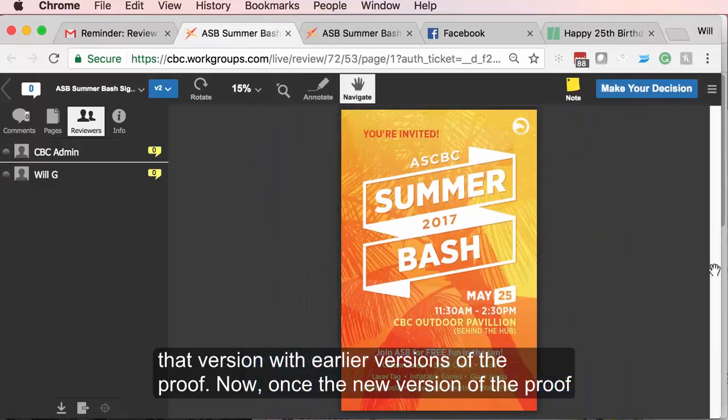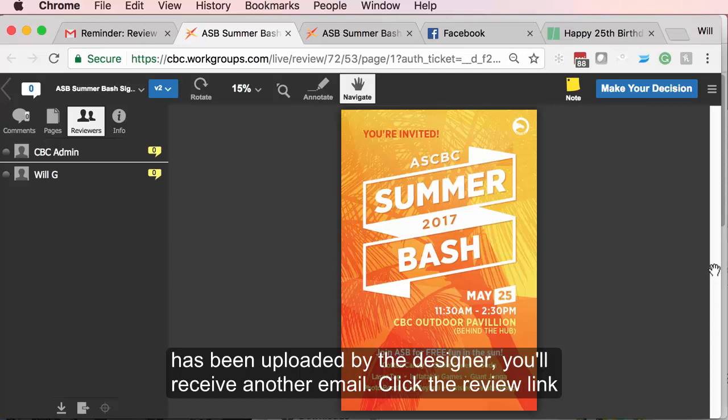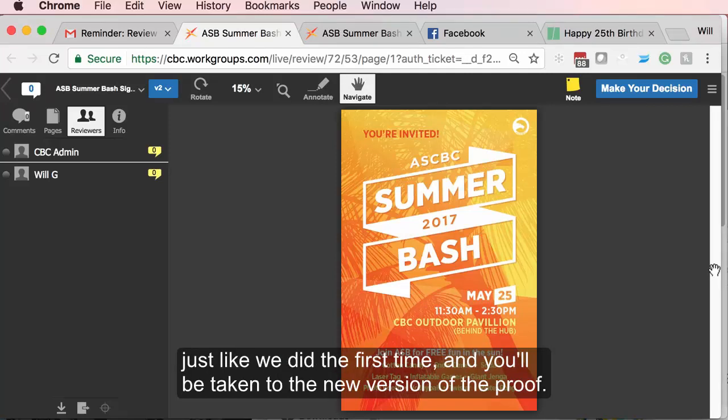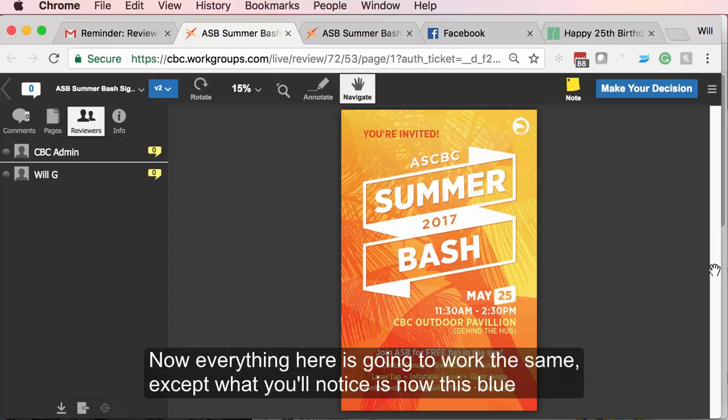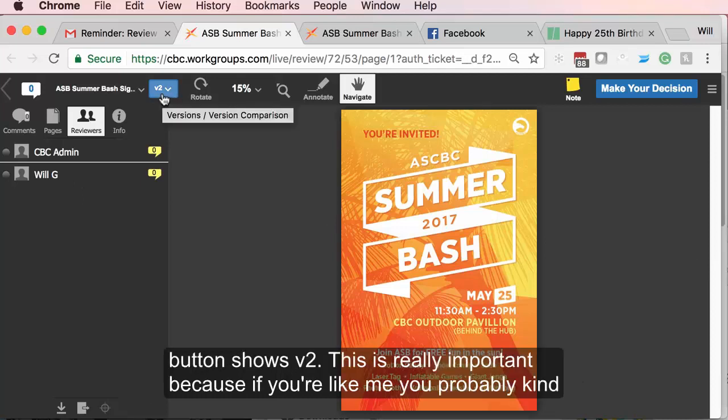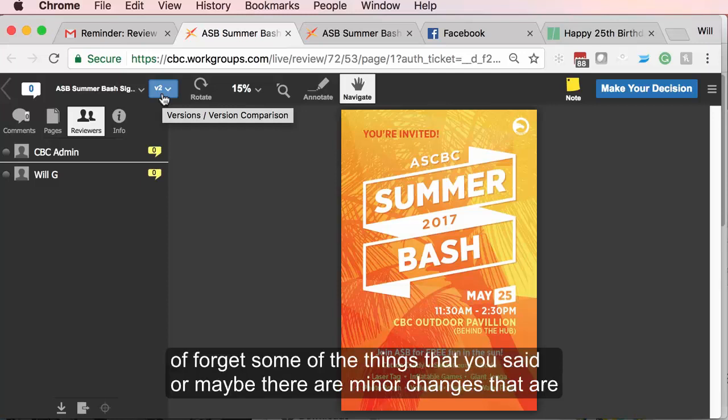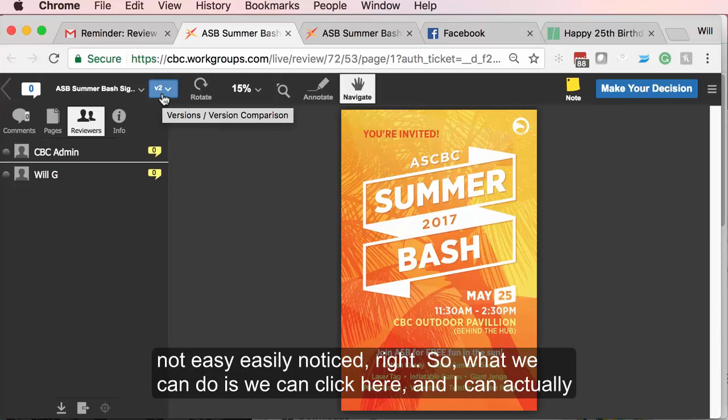Now, once the new version of the proof has been uploaded by the designer, you'll receive another email. Click the review link just like we did the first time, and you'll be taken to the new version of the proof. Everything here is going to work the same, except what you'll notice is now this blue button shows V2. This is really important because if you're like me, you're probably going to forget some of the things that you've said, or maybe there are minor changes that are not easily noticed, right?